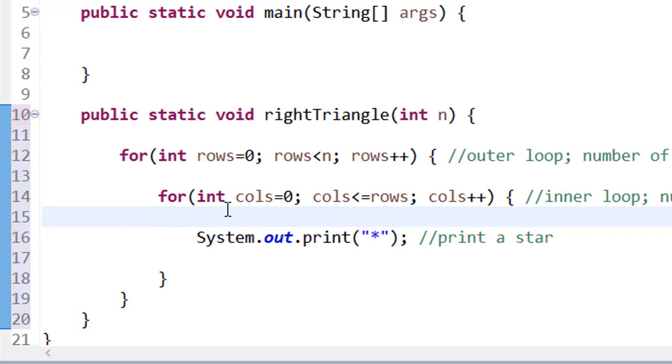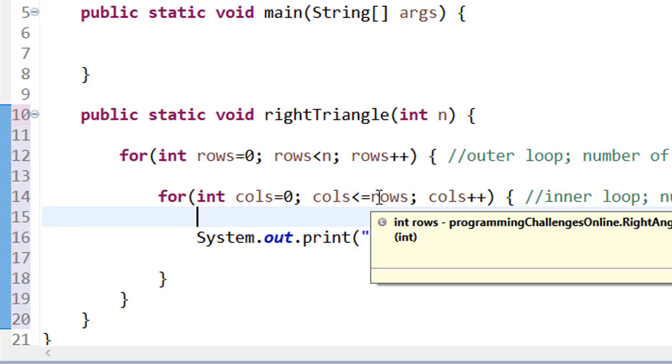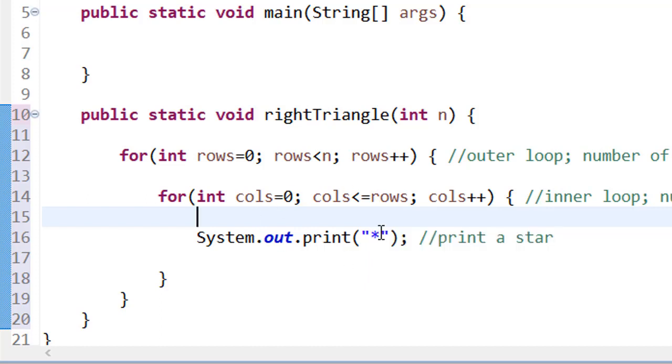Then we have columns from 0. So we have columns less than or equal to rows. So we are going to have 0 is less than or equal to 0, and of course 0 is less than or equal to 0. So it will run once, and that is to say we will have 1 star printed.